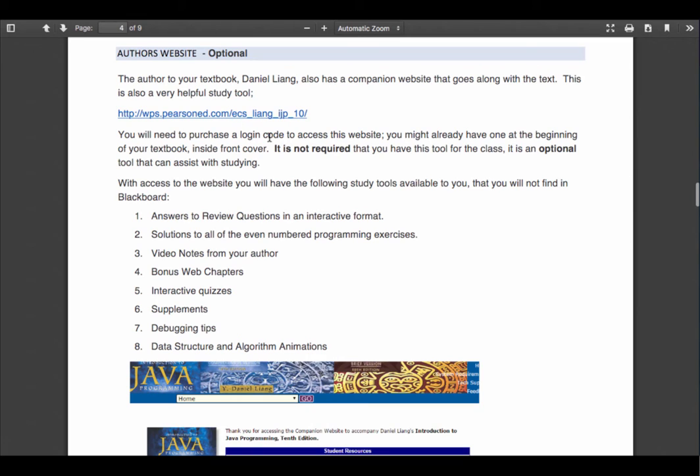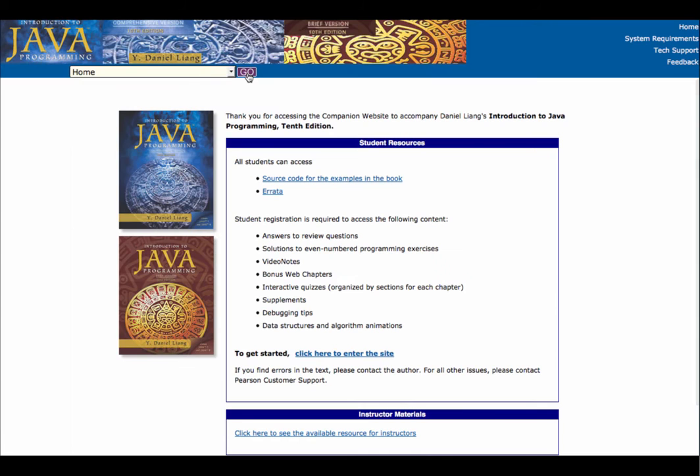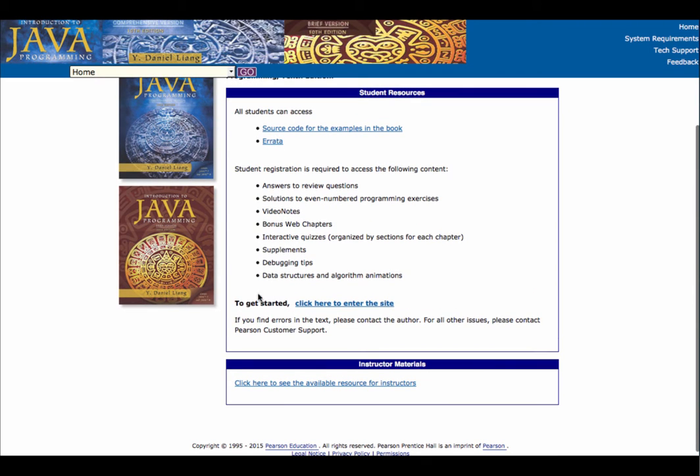Another option for a study tool would be the author's website. I put a link here to the author's website, and you can follow that link to the author's website. On this website, you'll find source code for examples in the book, answers to review questions, solutions to even-numbered programming exercises, video notes, bonus web chapters, interactive quizzes, supplements, debugging tips, data structures, and algorithm animations. You will have to pay to get access to the site.